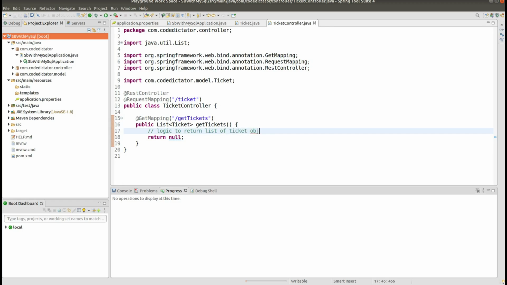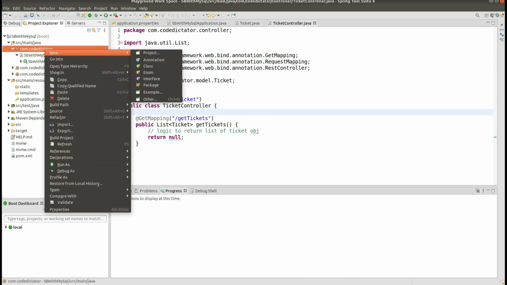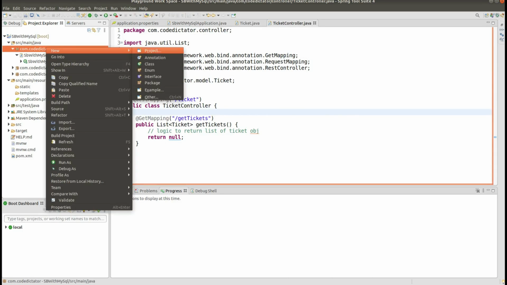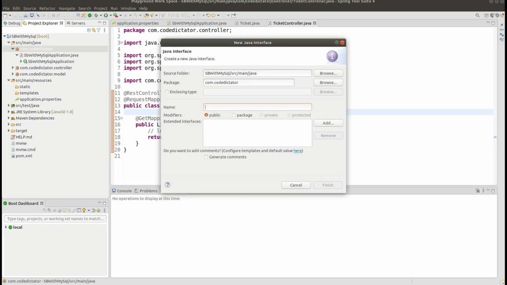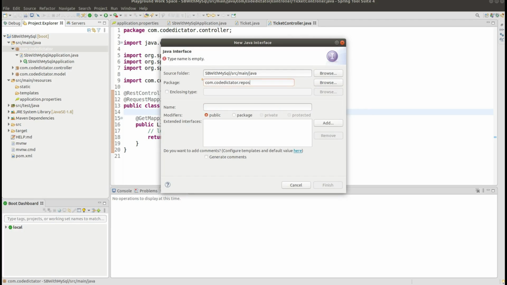ticket objects. Okay, so right now I don't have any DAO. Basically DAO is a data access object. There we are going to access all our objects, and that is going to interact with my database. So if I want to create it, I'll simply right click on my base package. We are going to make it an interface. New interface, and we are going to give it the name repository, and we are going to give the name TicketDAO.